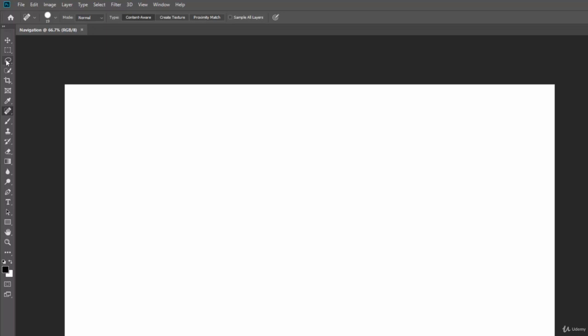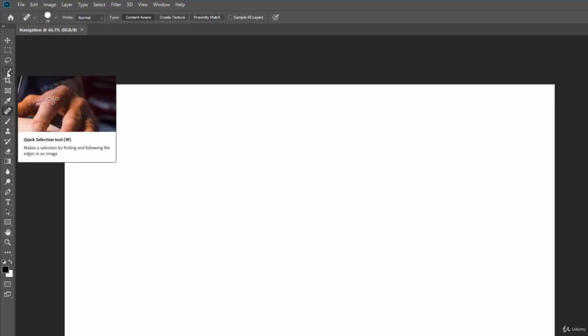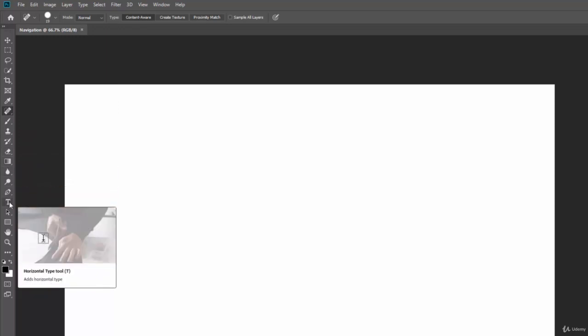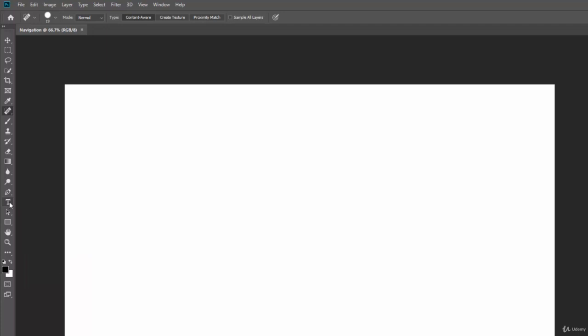I'm currently using Adobe Photoshop CC 2019. If we go down to the next one, you can see this is the quick selection tool, shortcut key W, which makes a selection by finding and following the edges in an image. Then we can go down to some of these other ones, maybe the horizontal type tool, shortcut key T, which adds horizontal type. I highly recommend that you learn any shortcut keys that you can as you begin working in Photoshop. What's great about the Adobe platform is that a lot of the shortcut keys are the same throughout different programs, so you'll find similarities in the way things work in different Adobe applications, such as Illustrator, XD, or InDesign.